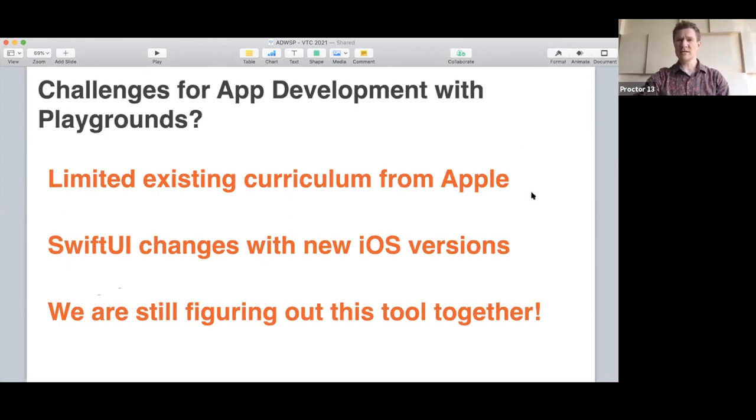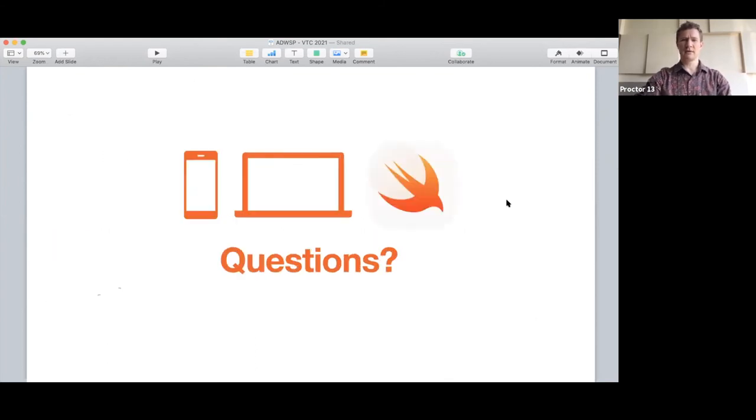So that brings us to about 45 minutes. I would love to get some questions from those of you who are here. Anything at all that you'd like to know about app development with Swift Playgrounds, feel free to pop a question into the chat or turn on your microphone, turn on your video, whichever you're comfortable doing, and ask away. Go ahead.